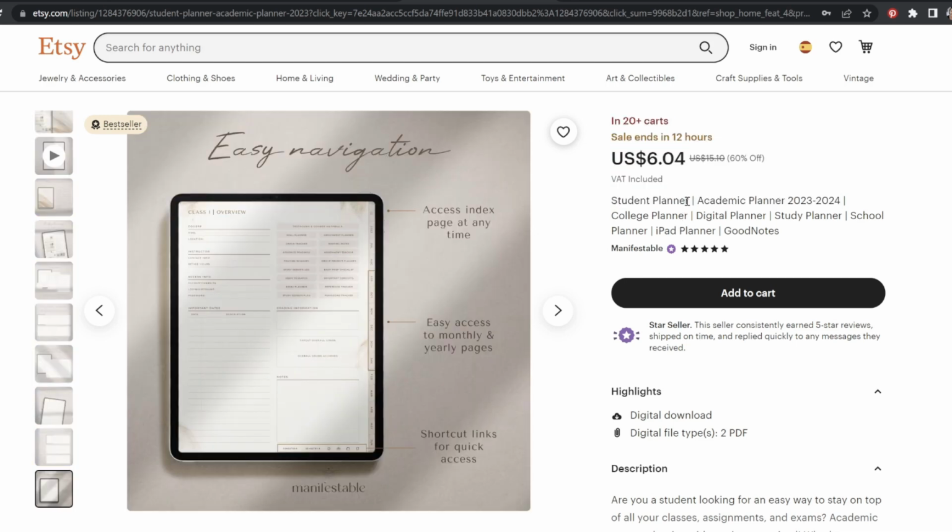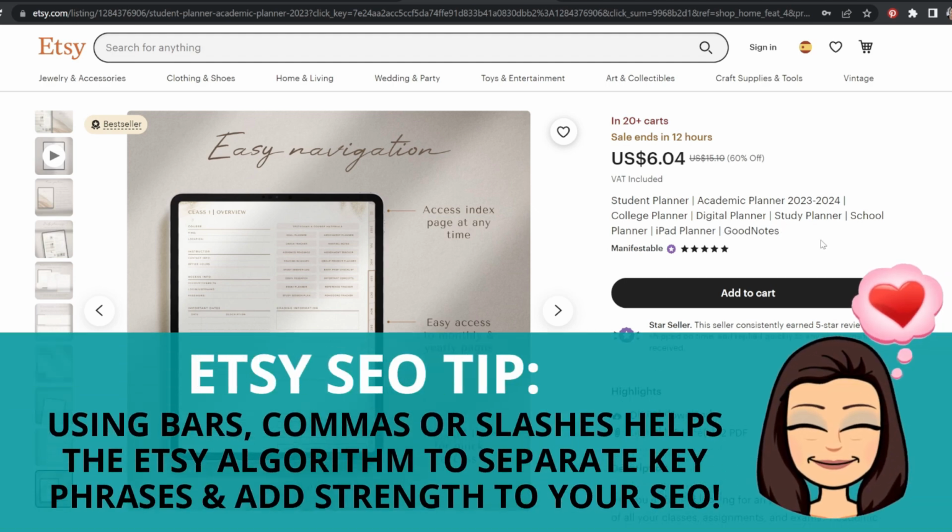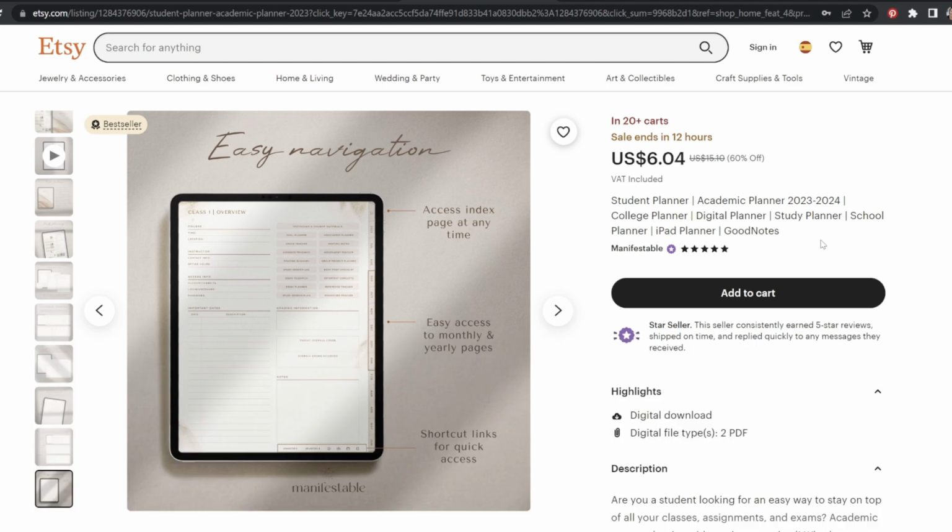I love how my computer just wants to highlight everything. College planner is one phrase. Digital planner is one phrase. These are all separate phrases. And what that does is it helps the Etsy algorithm differentiate those as specific long-term keywords. So commas, bars, and slashes can really help add emphasis to those key phrases and give your SEO just a little bit of a much needed boost.